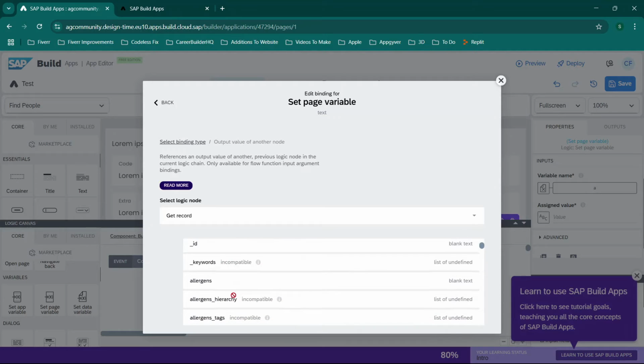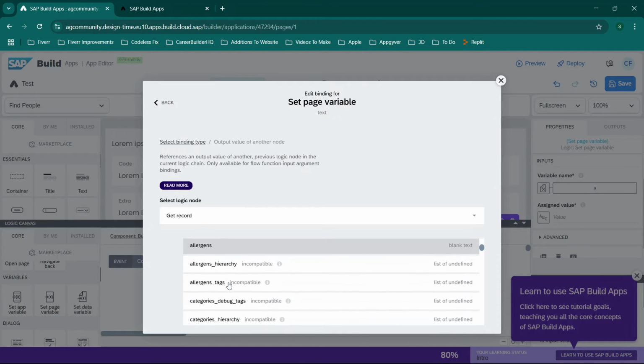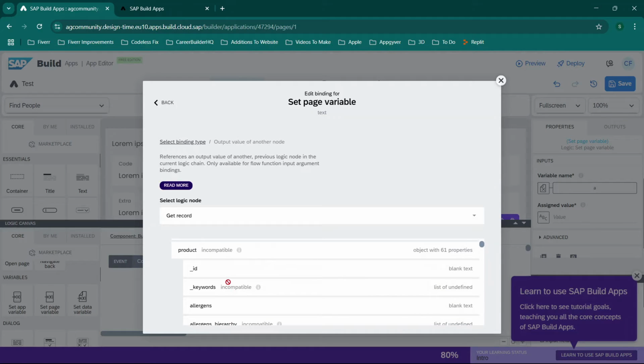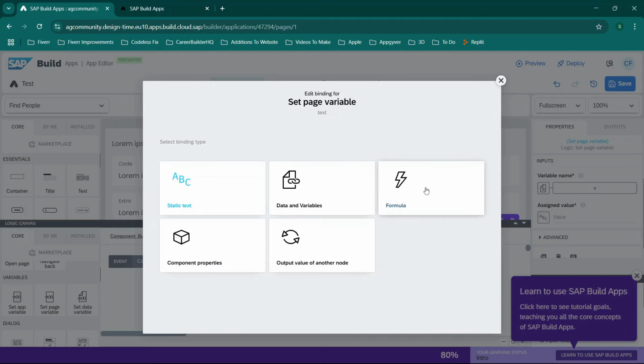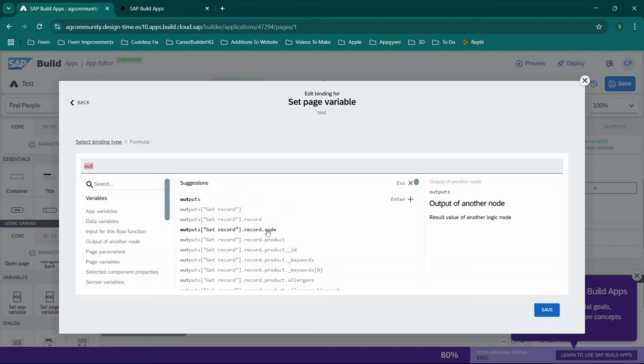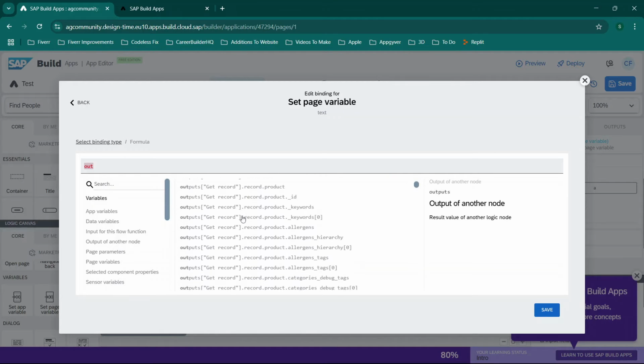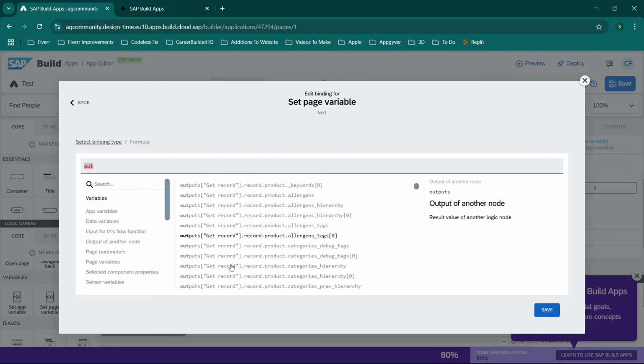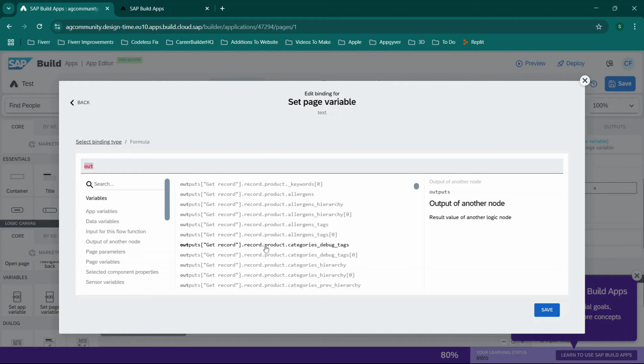So we have keywords, allergens, all of these other options. So what we'll try to start out with first and foremost, we could try, for example, maybe we want the ID or the keywords. So what we're going to do is we're going to use a formula as kind of a workaround. So what you can do with formulas is you can type in output, and then as you scroll through, you'll see all of the output options from the get record text.